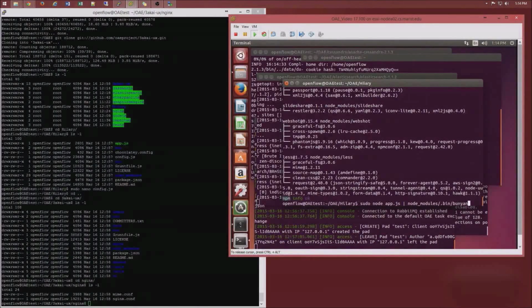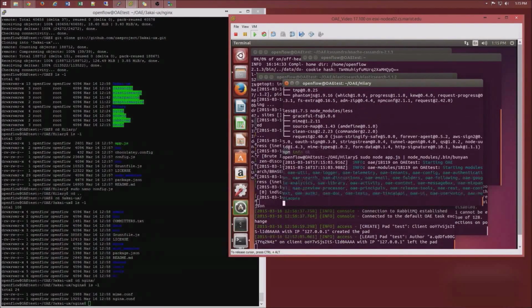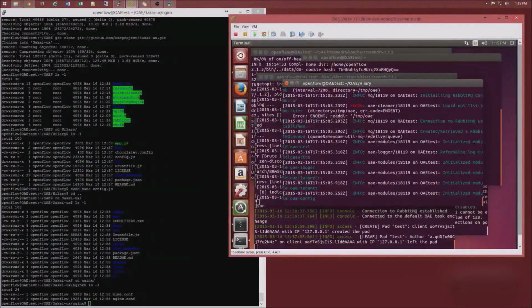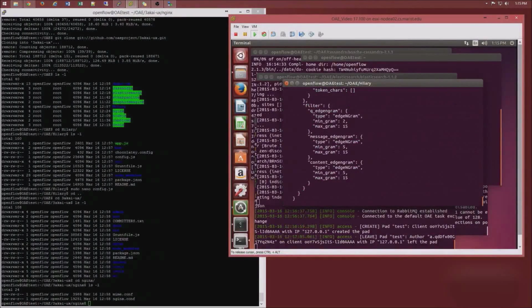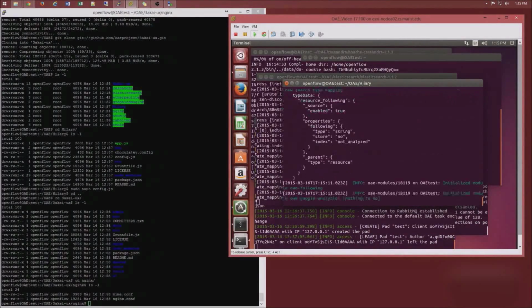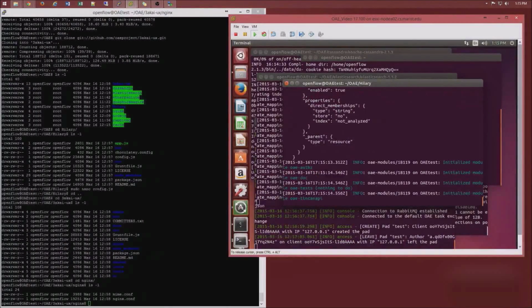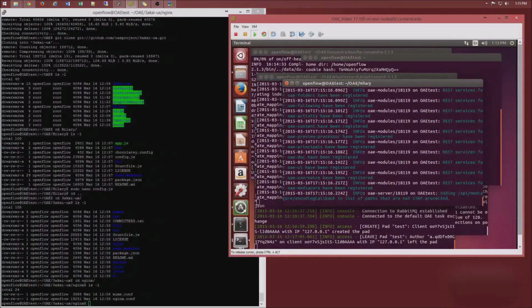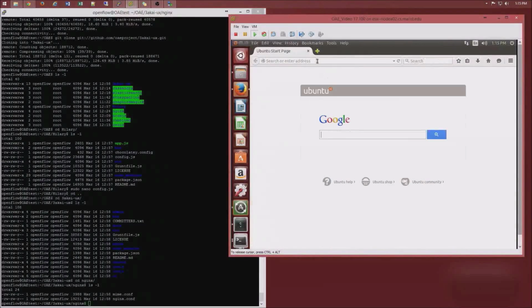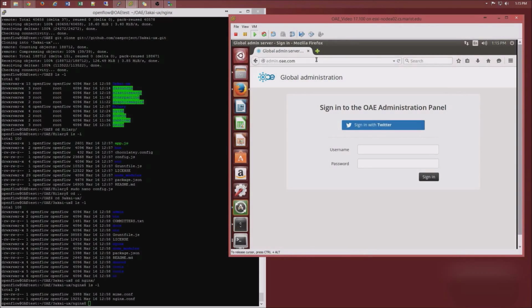Here's the moment of truth. This is the command that you run to get OAE up and running. So it's taking everything alright. One error, but I guess we'll see how that goes. Alright, firing up tenants. Here's the moment of truth. admin.oae.com. And here we are. Perfect.